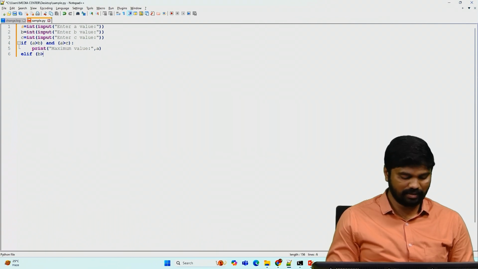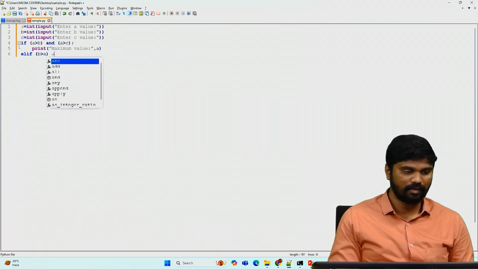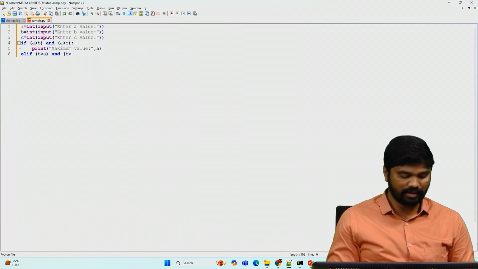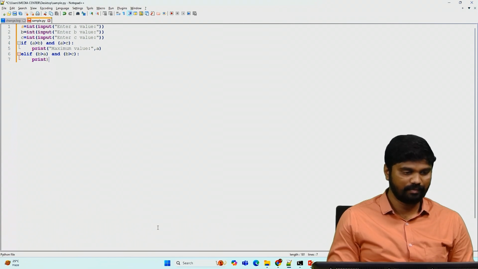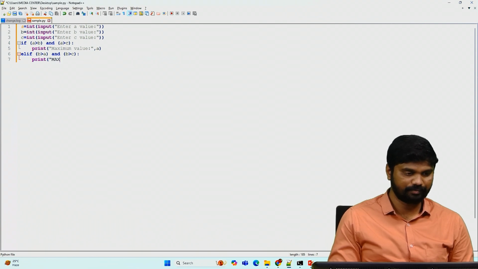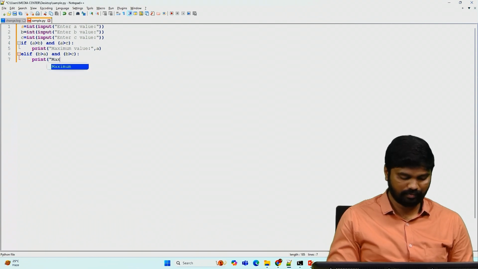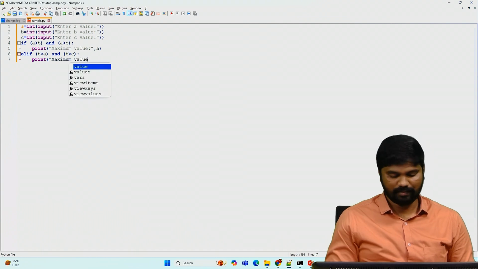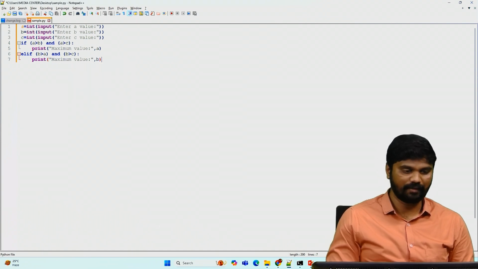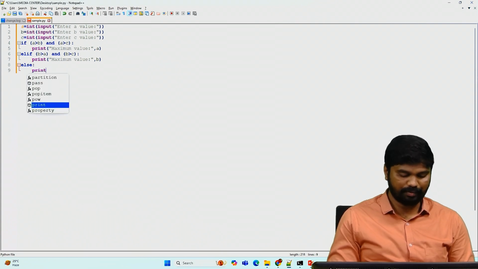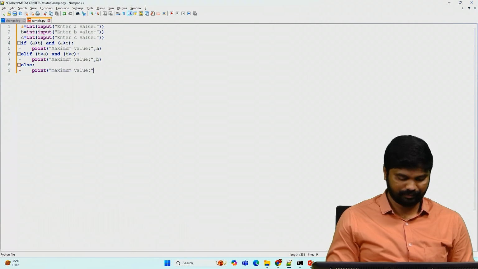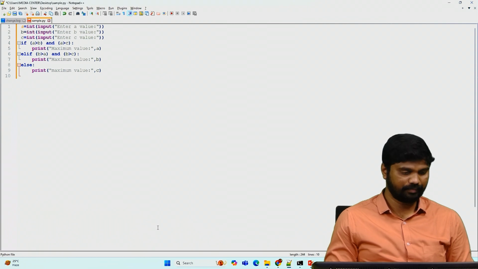If B is greater than A and B is greater than C, now print maximum value is B, else print maximum value C. So this is the thing, right?